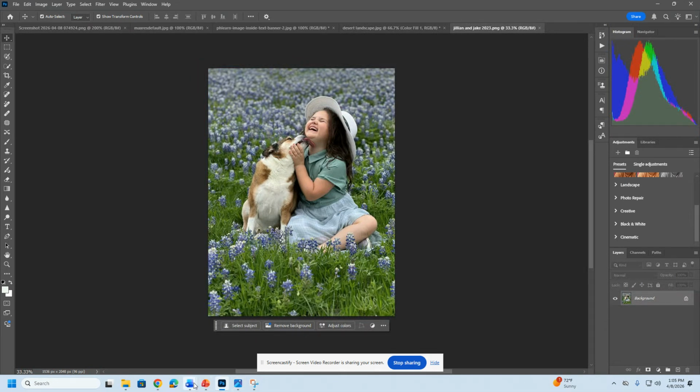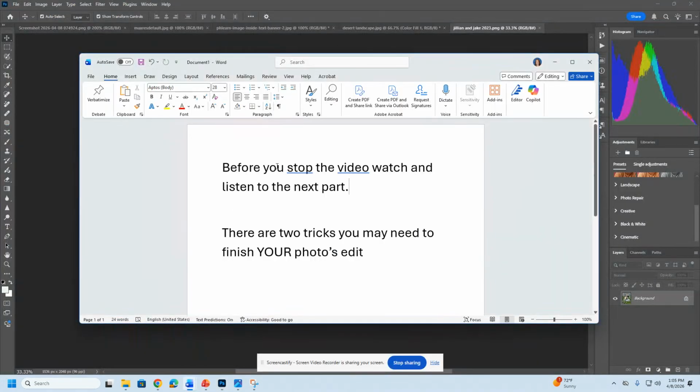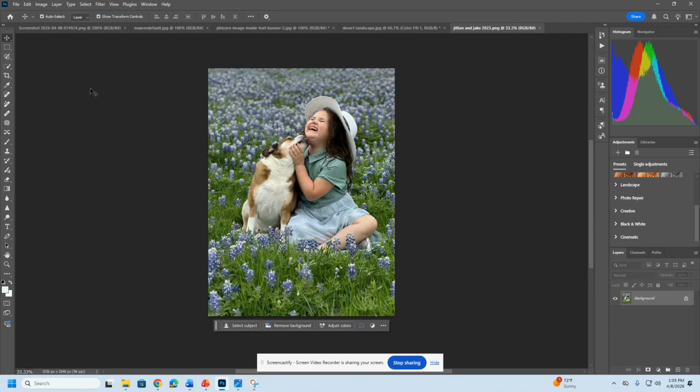Before you move on to working on your own picture, I want you to at least watch some options here on the one that I do, because there may be some tricks that you may need to know in order to finish your own picture.